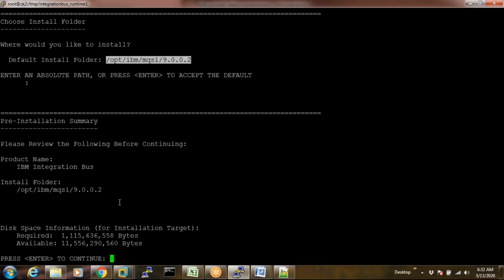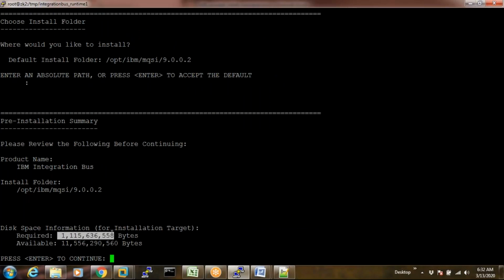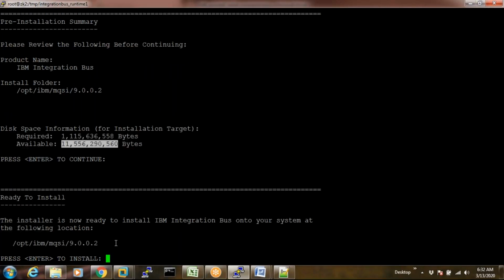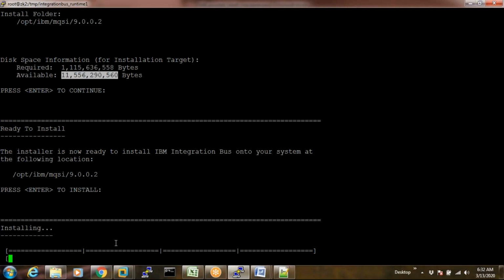Now it says this file system needs to have this much size, but it has this much size, which is greater than our prerequisite. So click enter. That's it. Installation starts. Fine, it has now started.